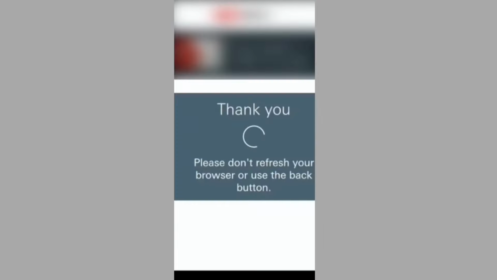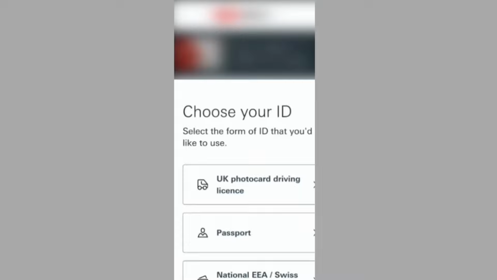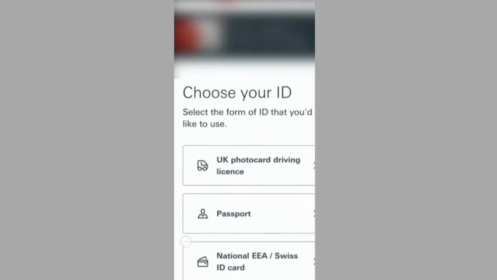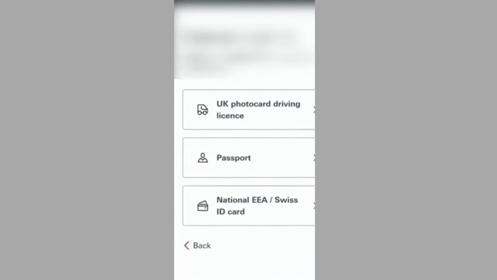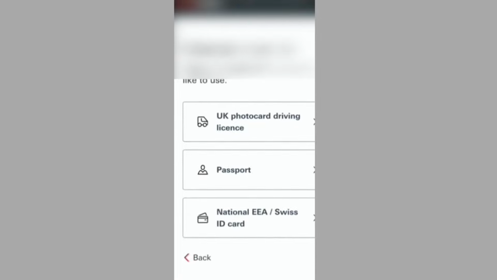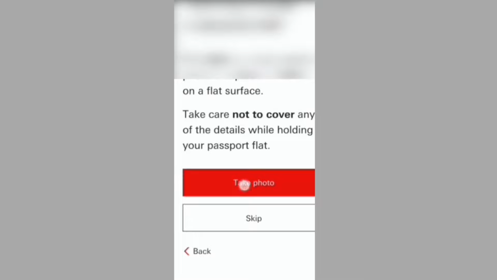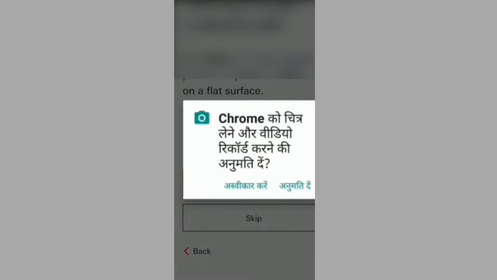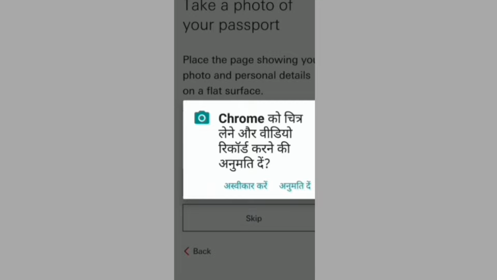So tap on continue, and please fill in all your details, your driving license, your passport, or your national ID card. You can use any of them. After verifying all the details, you will open your account successfully. So now we have to take a photo and upload the photo of your passport. Now take a photo of your passport and upload it.